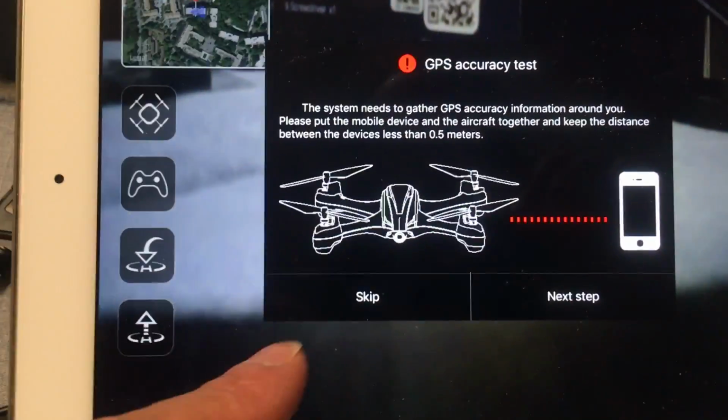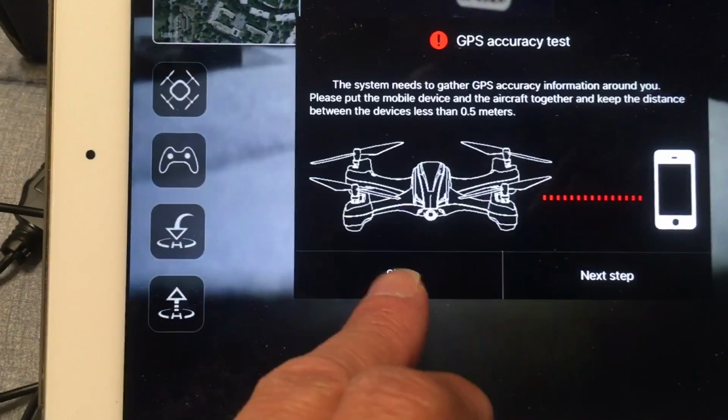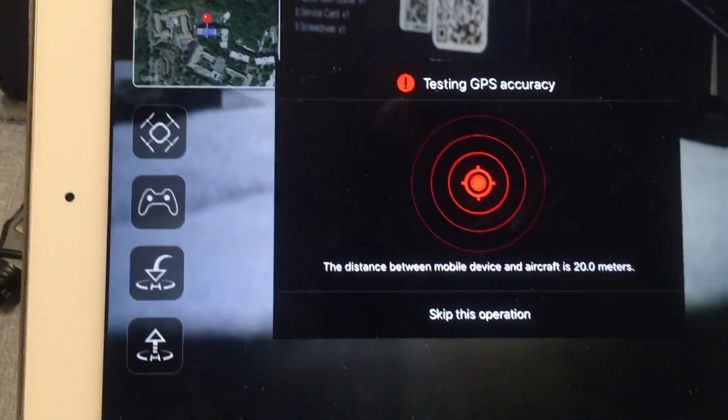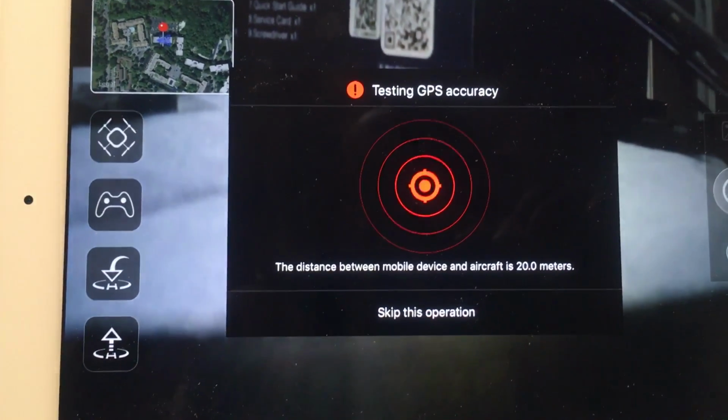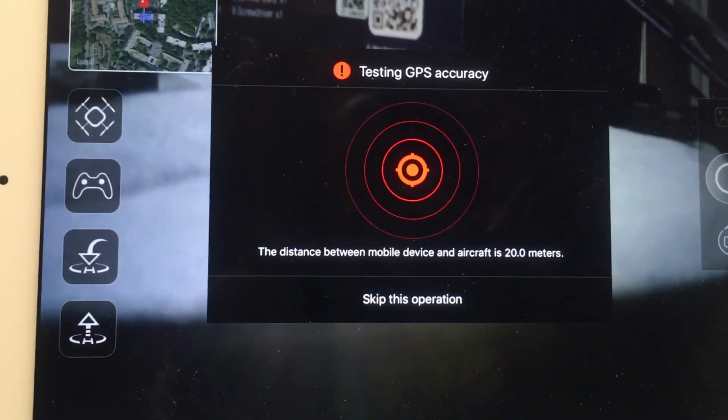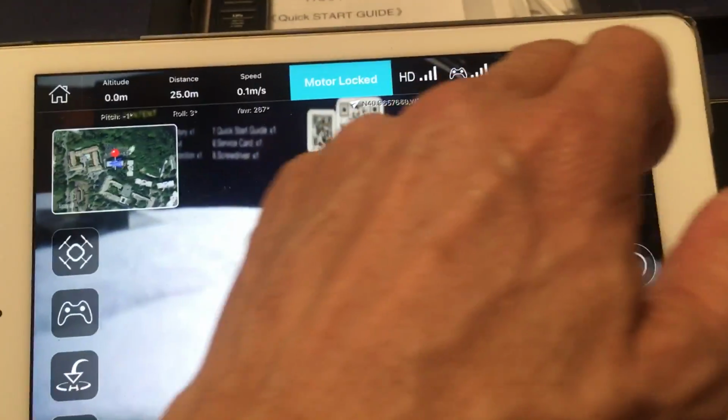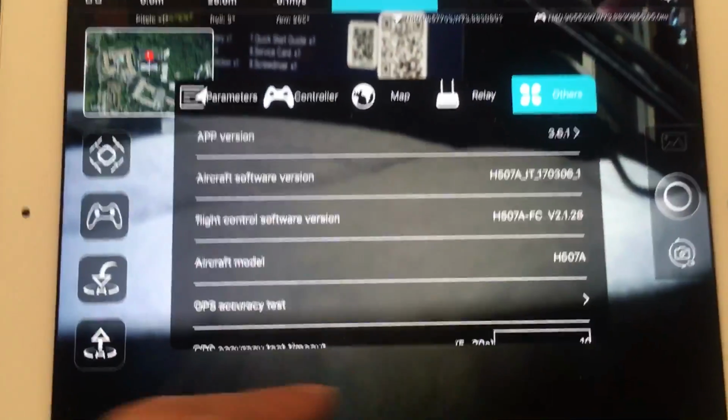GPS accuracy, if you want to do it. Next step. Ooh, distance more than 20 meters? No, it can't be 20 meters because it's right here. Test failed. Okay, well, what can you expect? We're inside of the apartment on the 6th floor. Okay. Go back to others.